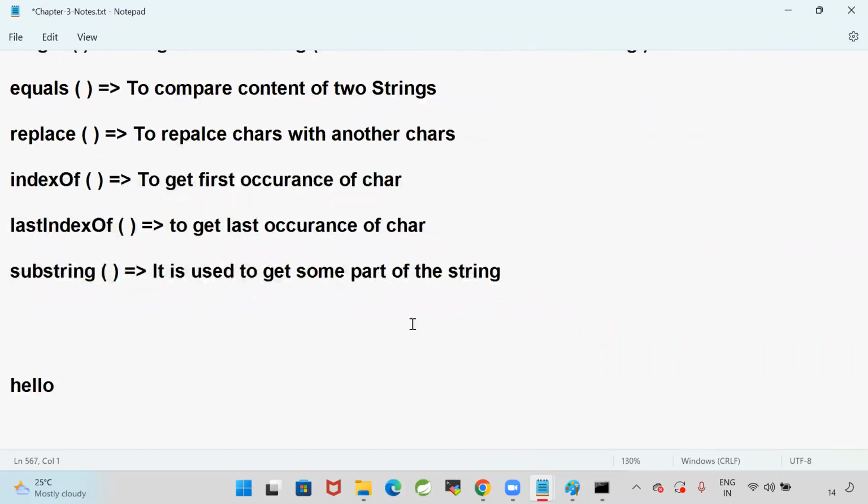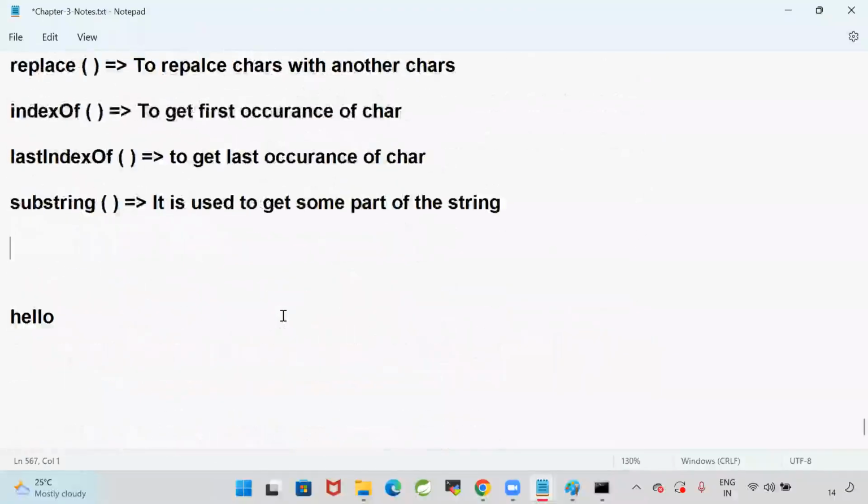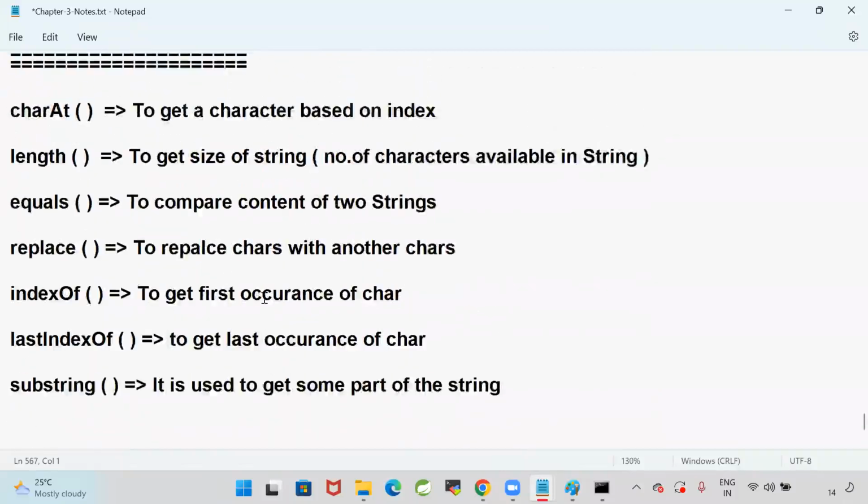Index we have to specify. Starting position, ending position. Right. I will show you practically. We will work on this. I'm just listing down the methods. Now we are going to work with these methods. Yeah, we'll come to that.